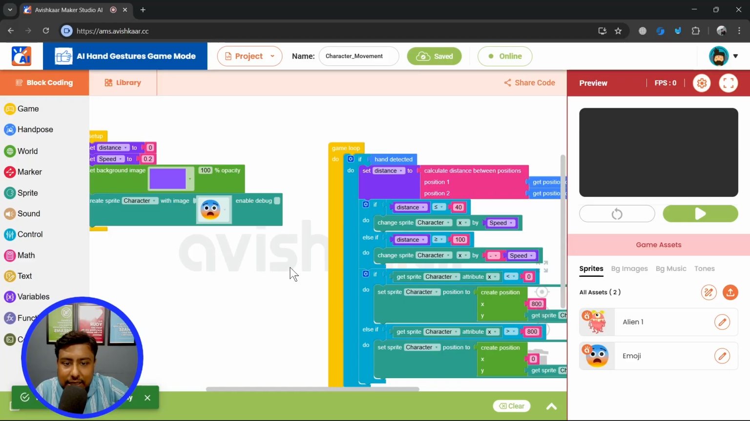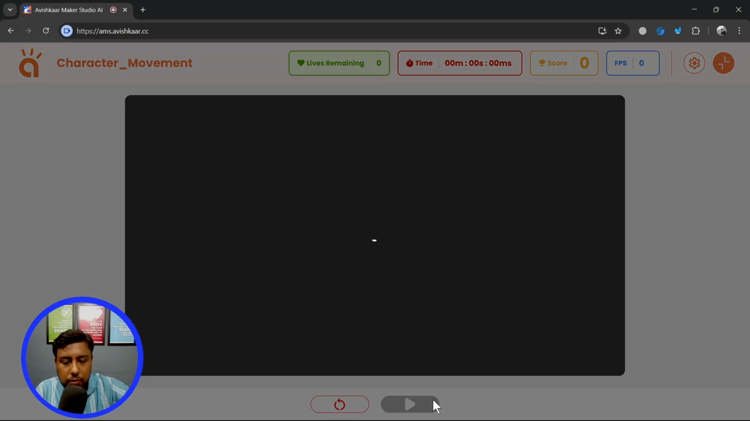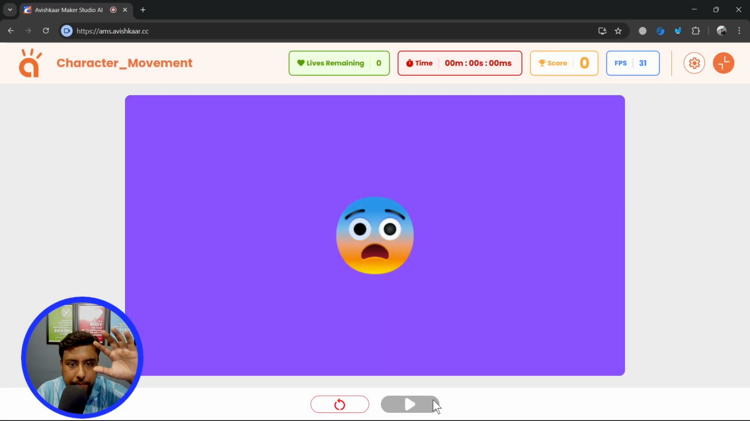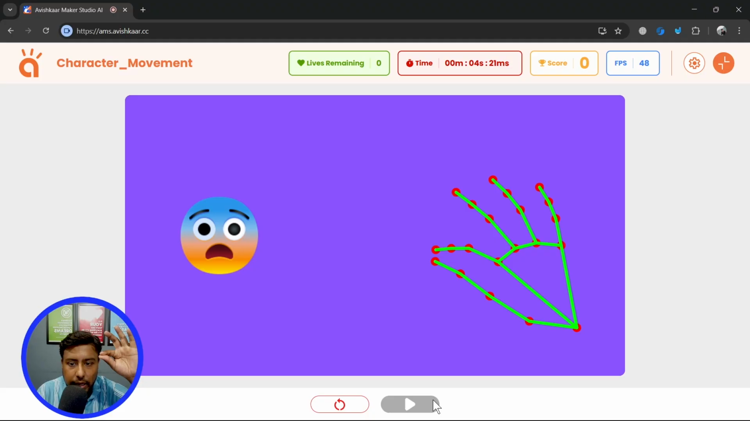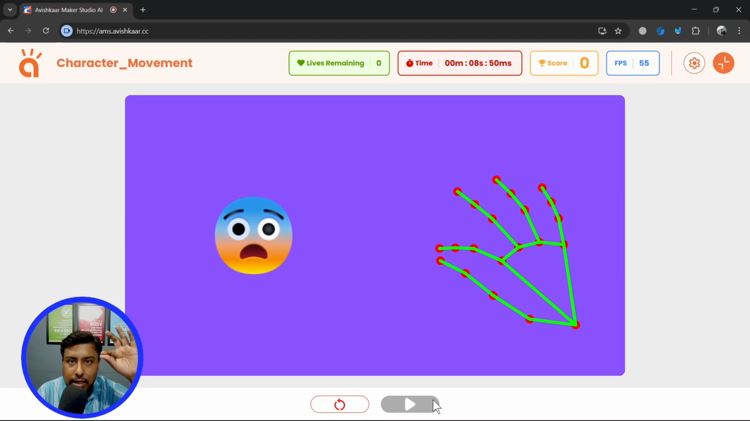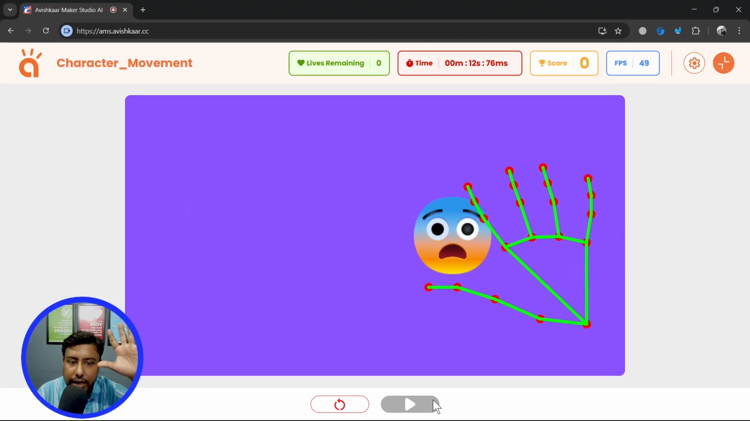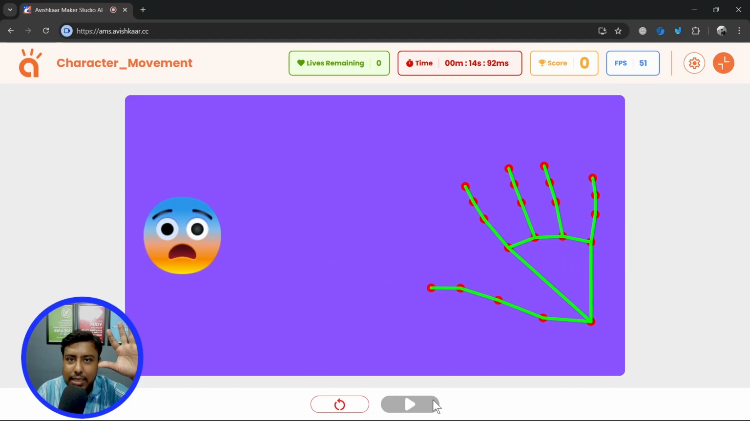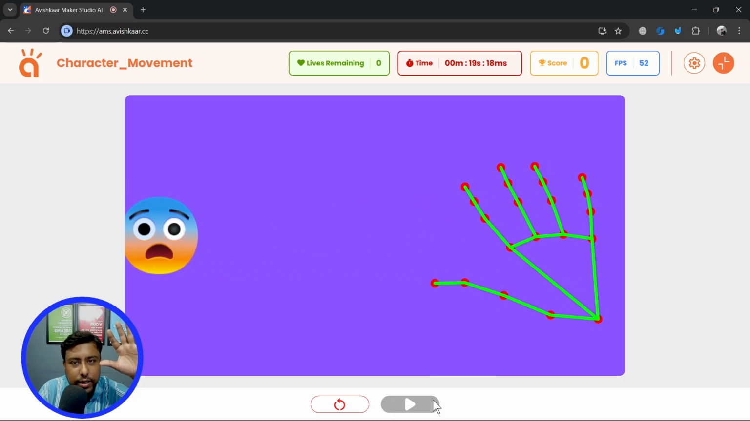Okay, now let's try this one. So 2 and try test. Yeah, you can see it is coming back from the left edge, and if I go from the left edge, it is coming back from the right edge. Very simple. Similarly, I can do it for the top and bottom. That is not an issue. Okay, I guess you understand the topic.